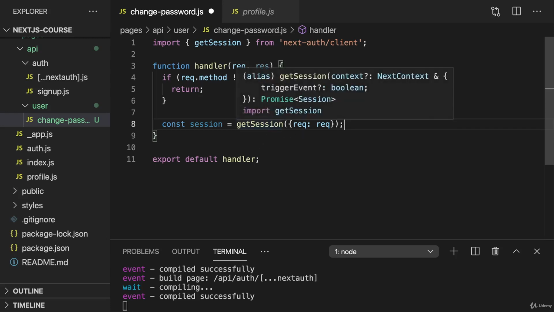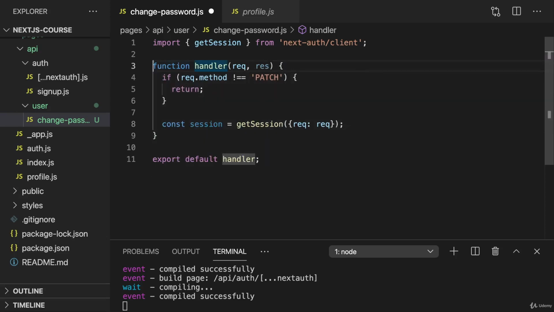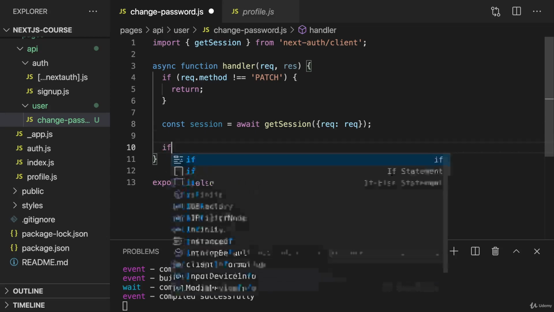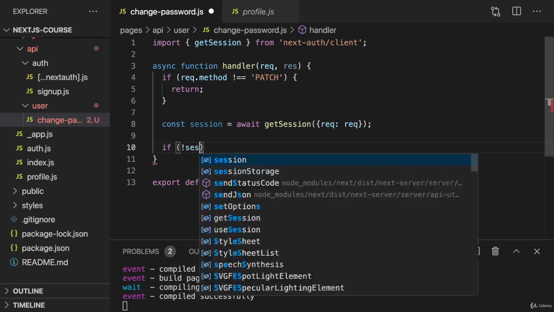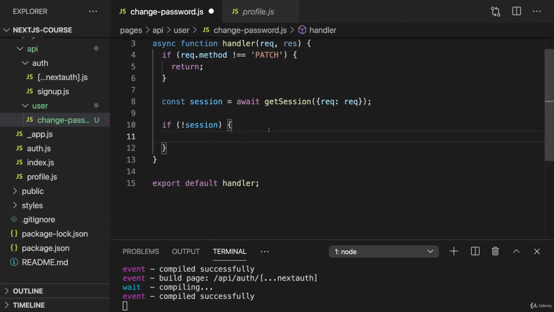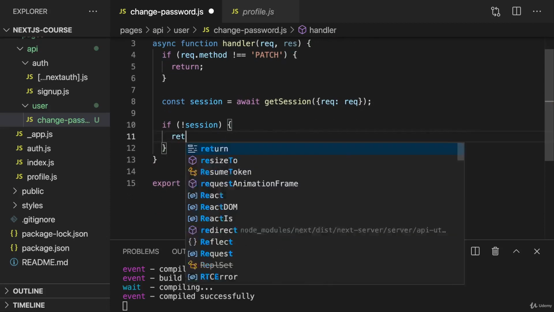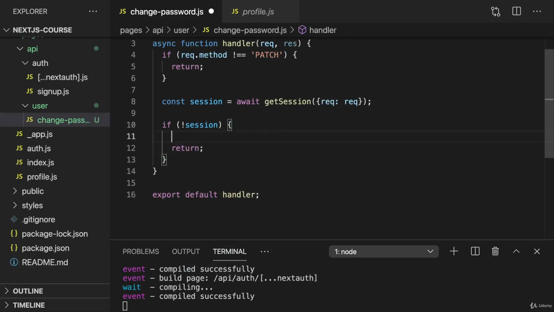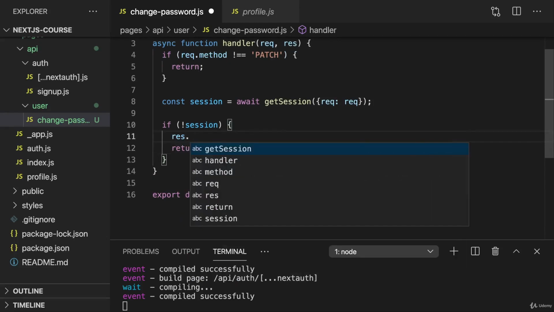Now getSession actually returns a promise, and to use async await, I'll turn this into an async function and await here. So now we get our session, or we don't get one if the user is not authenticated, and therefore we can check if not session, if that's undefined, which means the request is not authenticated. And in that case, we also want to return. And here we maybe also want to send back a response.